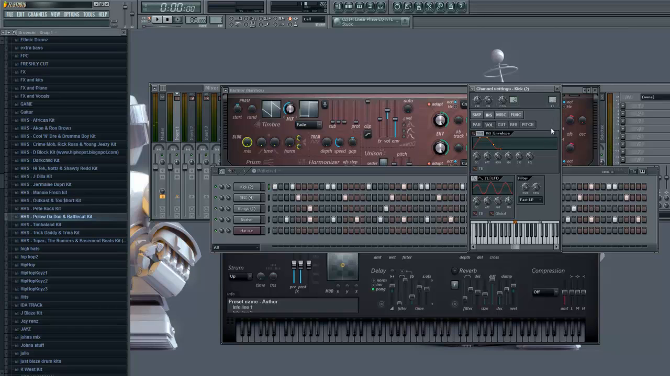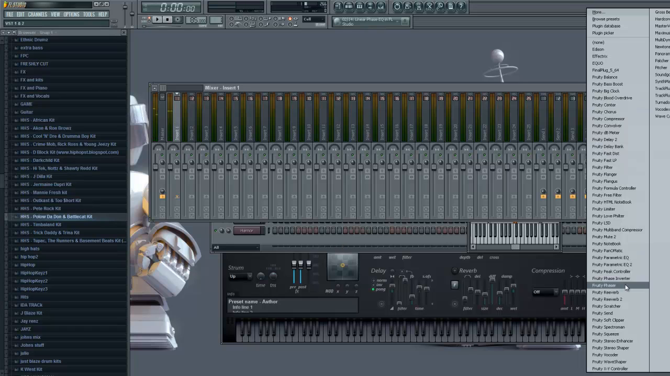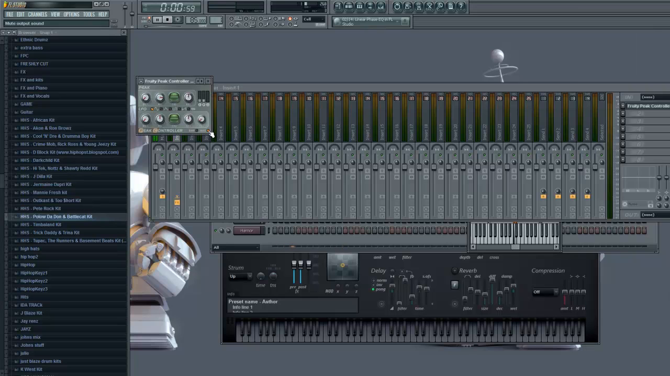Let's start off by making sure my kick is on the mixer. It's on one. Let's go to our mixer and make sure that's the only thing on there. Good. We're going to put a peak controller. Unmute it, because if it's muted, we don't hear it; we just have our information sent in. I want to hear it, so we'll leave it at that for now.